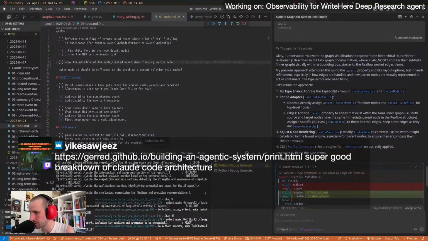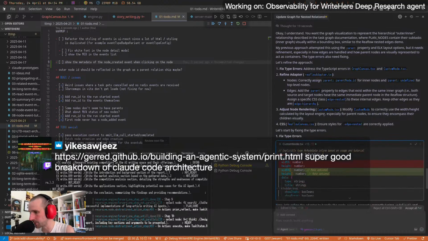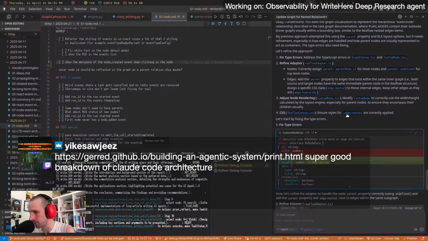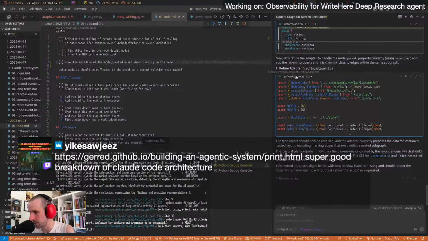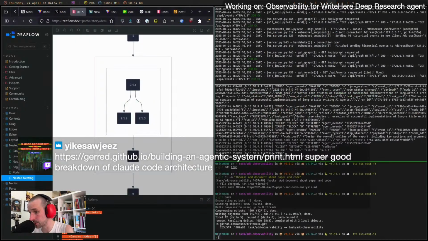So fix type errors, address the type errors in there, refine adapter, correctly assign parent node ID for inner nodes and parent undefined for top level nodes, edges, add the parent property to edges that exist within the same inner graph, assign a specific CSS class to these internal edges, keep other edges as they are hierarchy, add ReactFlow, ensure styles for edge nested are correctly applied, and then refine the adapter, the custom node now. So we're going to accept all, and then we're going to see what this does, right?